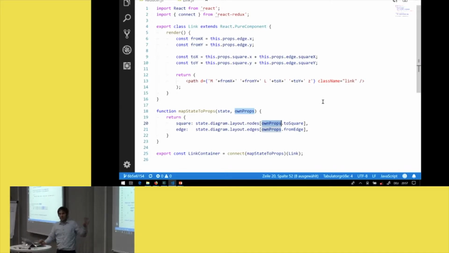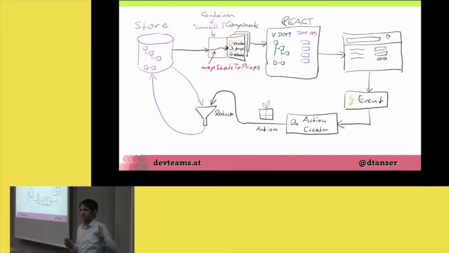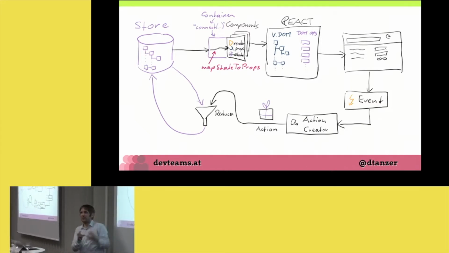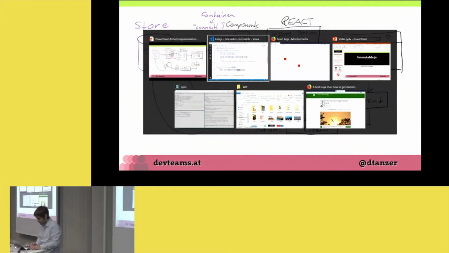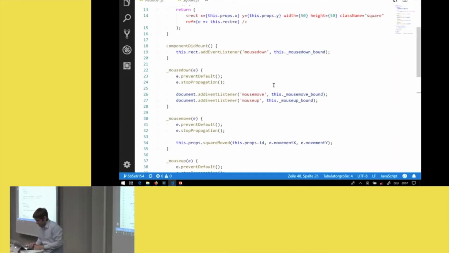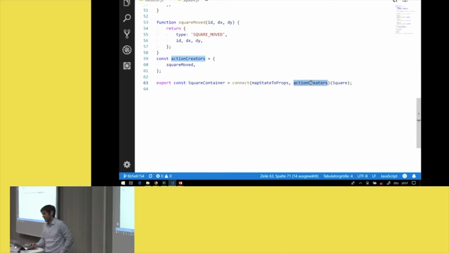So we have some state in the Redux store: the nodes and edges. Map state to props maps a little part of this big object to the props of the link component, and the link component renders some SVG. And the square does all that too, but it also has action listeners, action creators.